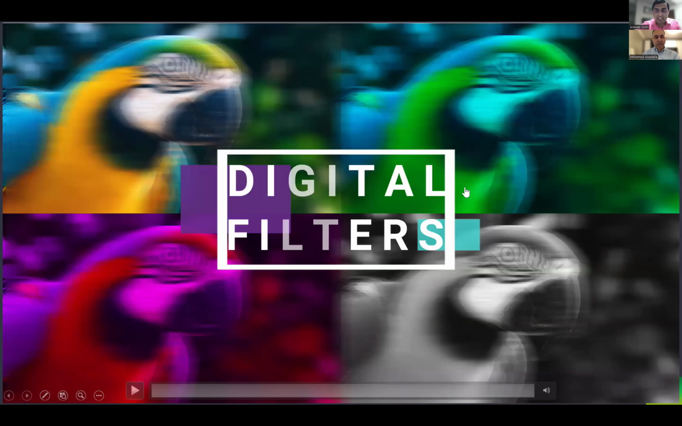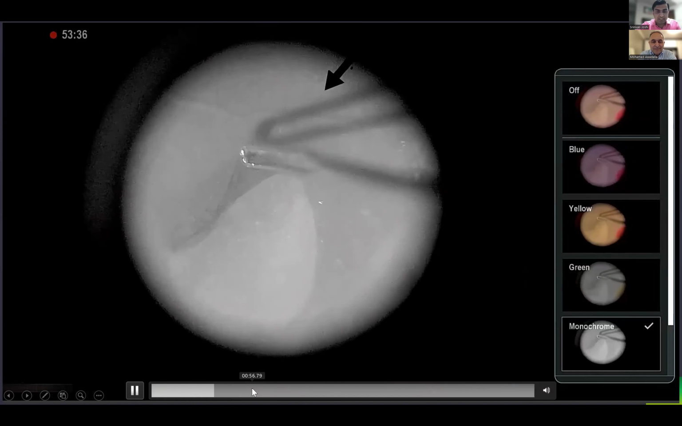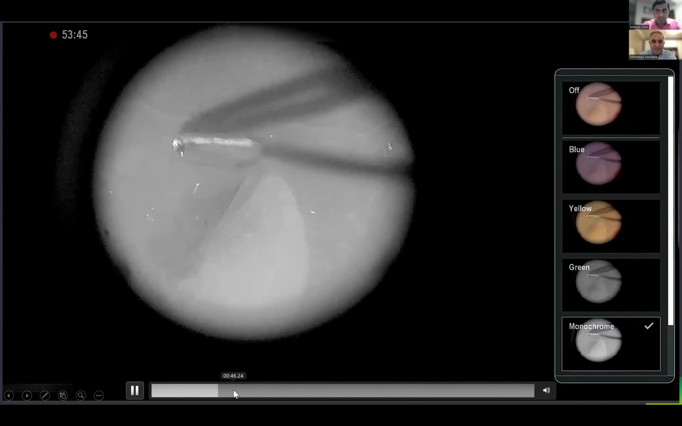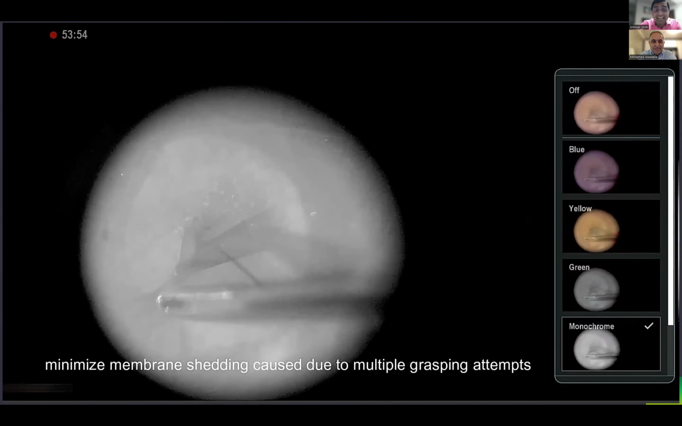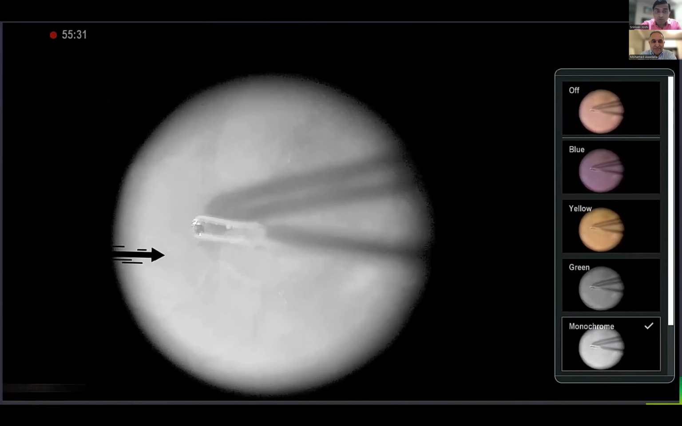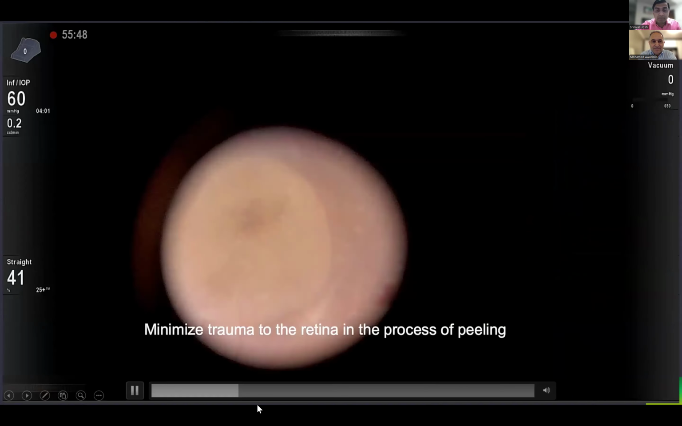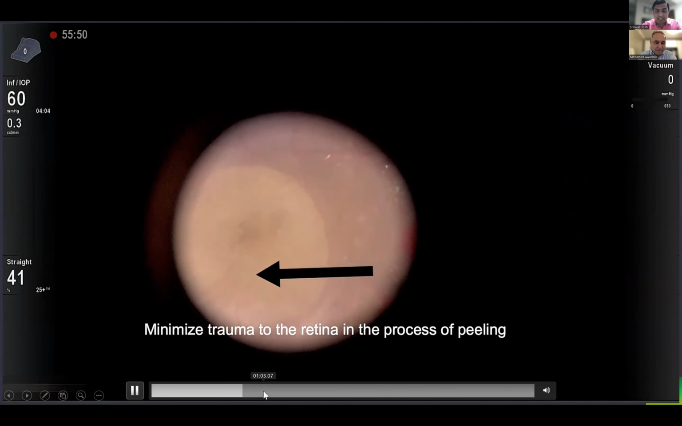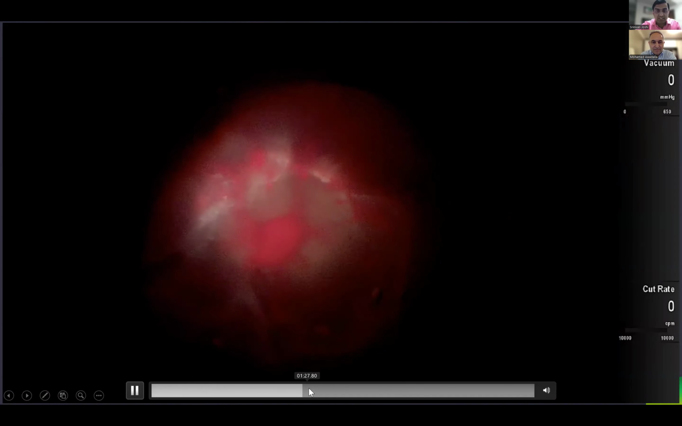And finally, I just want to end by showing the digital filters where you can use them. I'll just come directly to the filters. This I have already shown. This is the monochrome, which I have already shown, where you can beautifully distinguish these membranes with the help of less dye. You don't have to put more BBG dye. And as I said, it decreases the pinch and peel technique and minimizes trauma to the retina in the process of peeling. So once we do that, now I'm going to the next section, where I use a green filter.